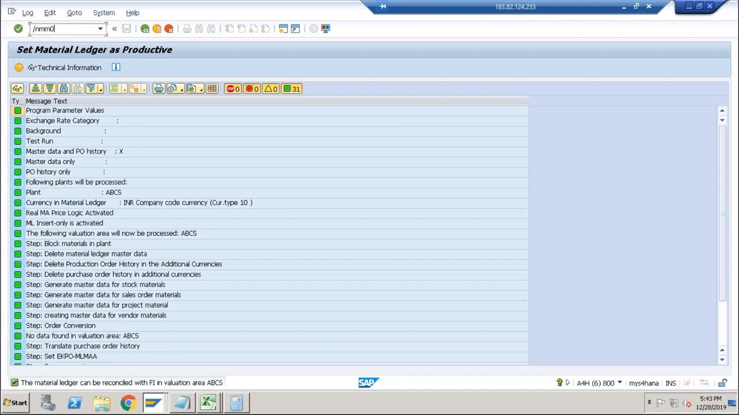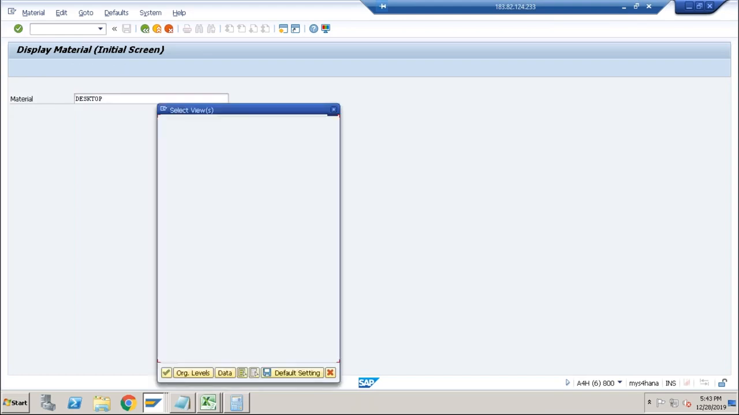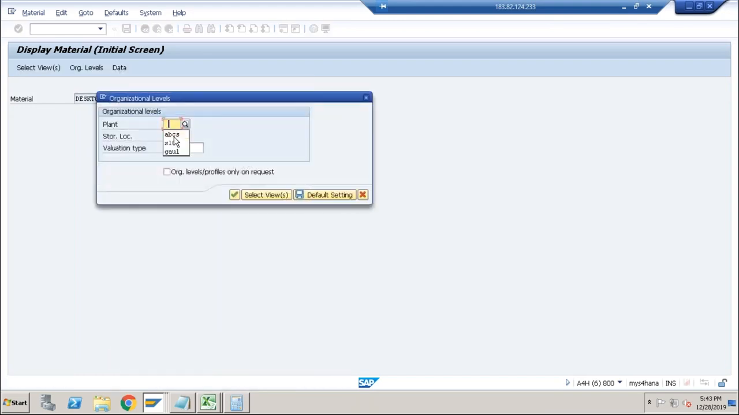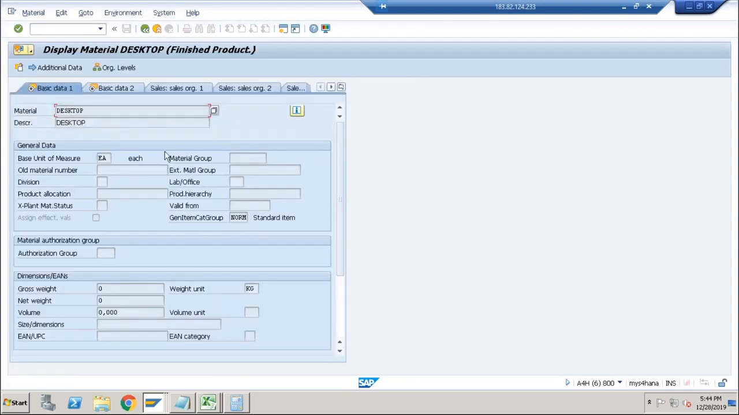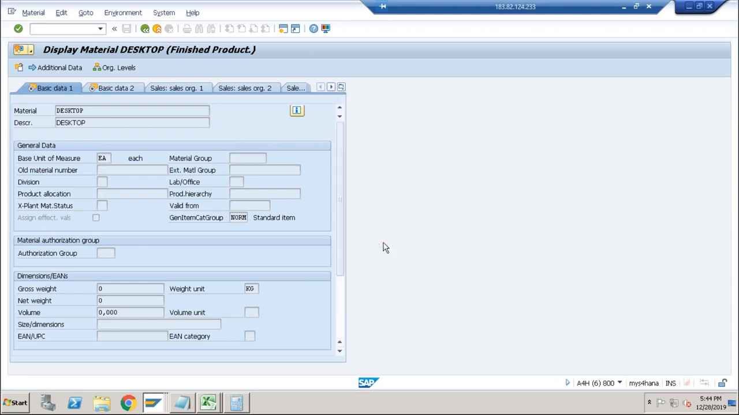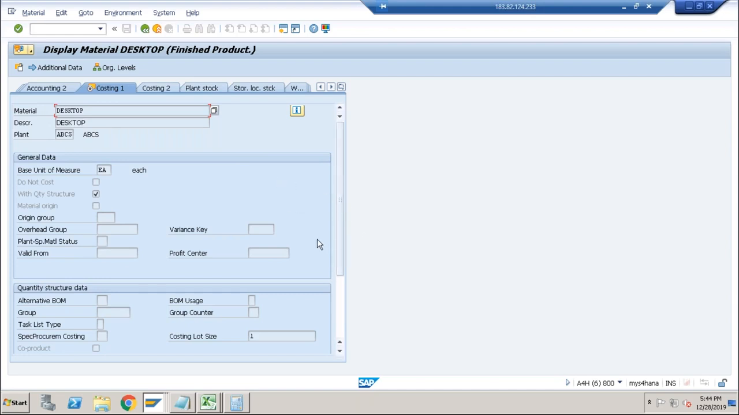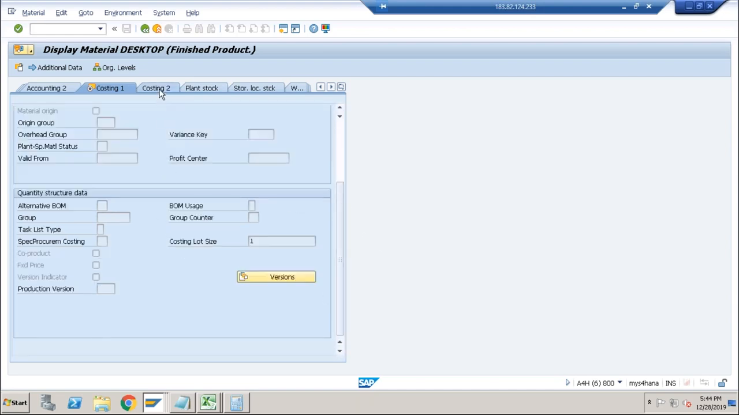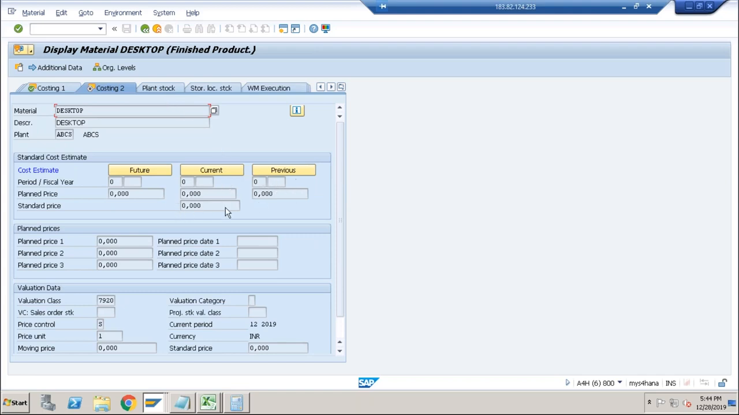So now if I go to material master MM03, I should not get this error. Enter plant ABCS, storage location ABC1, press enter. So that material ledger related error is gone, and if you see, costing 1 and 2 views are added now. We have not added this when we created the material. If I go for costing 2, you can see as of now there is no price available. Although we have saved the price, it is not coming to the material master immediately.